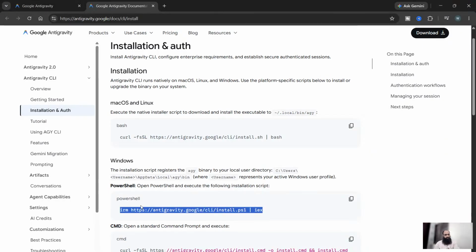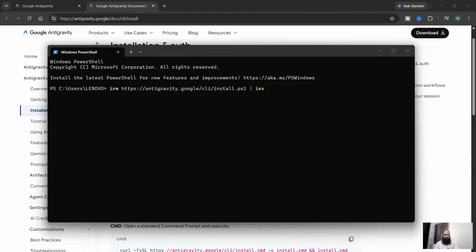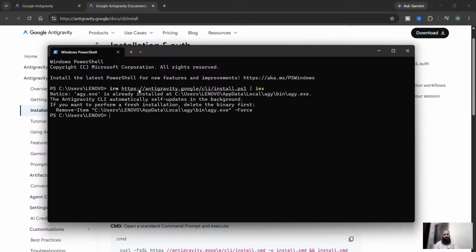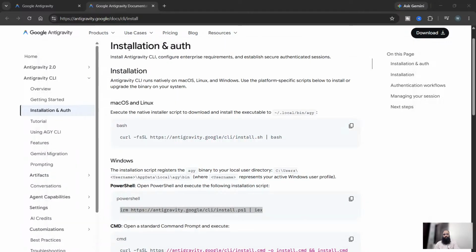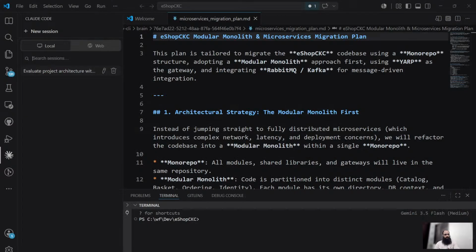So if I can quickly show you, let me just move to this, and I have this already installed. Let me try running that, and it says this CLI tool is already installed. So let me go within VS Code over here. Now you can see I am within my VS Code.